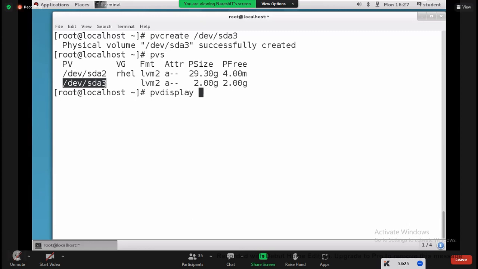/dev/sda3 physical volume got created. Already we have one more physical volume, which belongs to the operating system, sda2. No need to bother about sda2. Don't disturb sda2. If you disturb it, you are going to lose the operating system. Clear, guys? So just now we created the /dev/sda3 physical volume.